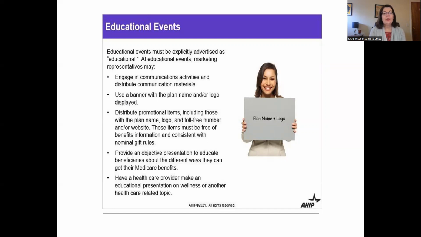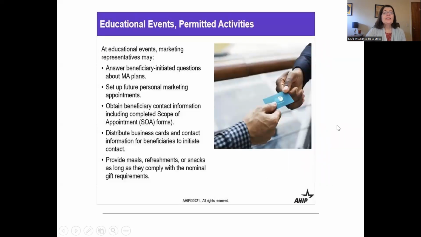And then, you can educate people about the different ways they can get their Medicare benefits. You can have a healthcare provider there make an educational presentation on wellness. That's okay. You just can't have it look like we're only going to sign up the healthy people. You can answer questions if somebody asks about Medicare Advantage plans at an educational event. They have to ask.